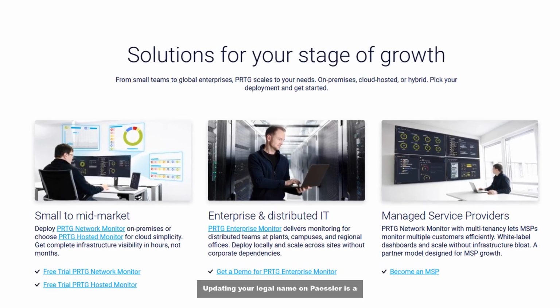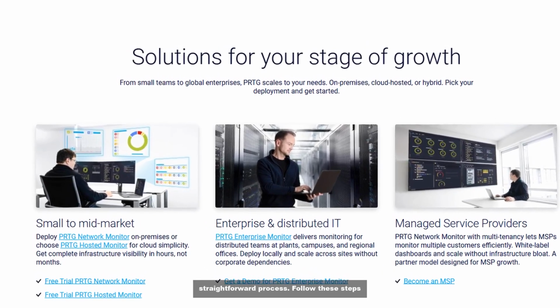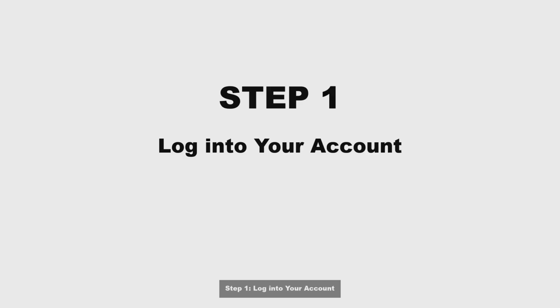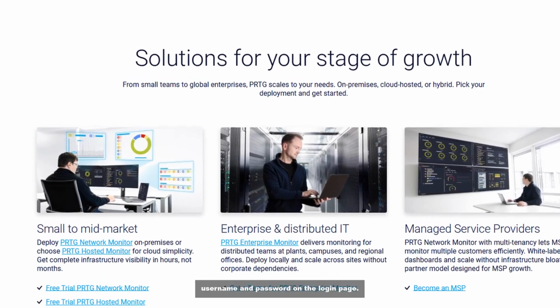Updating your legal name on Paessler is a straightforward process. Follow these steps to ensure your name is updated quickly and efficiently. Step 1. Log into your account. Access your Paessler account by entering your username and password on the login page.